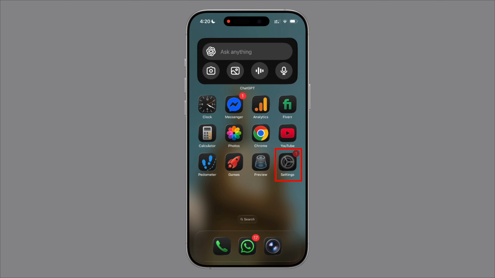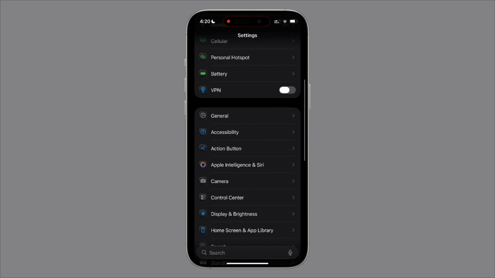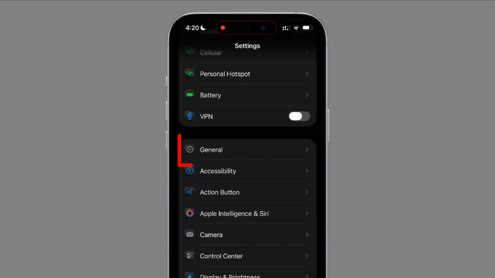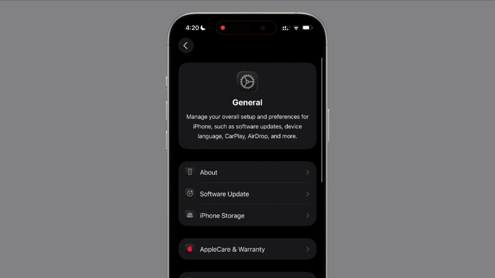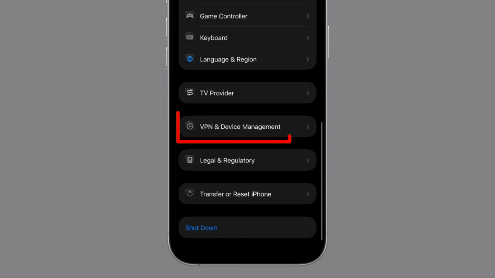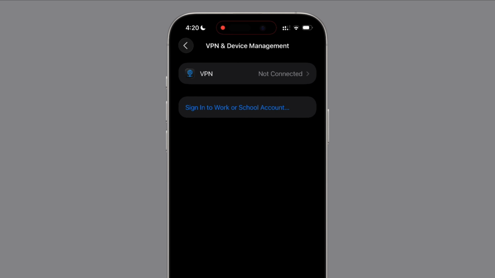Step 1. Open the Settings app. Scroll down and tap General. Scroll again and tap VPN and Device Management. If you see any profiles you don't recognize, tap them and choose Remove Profile.